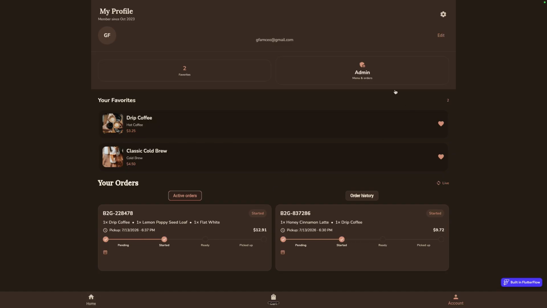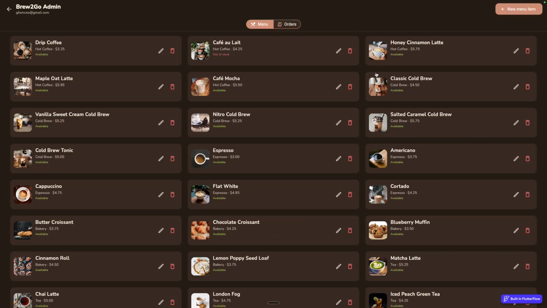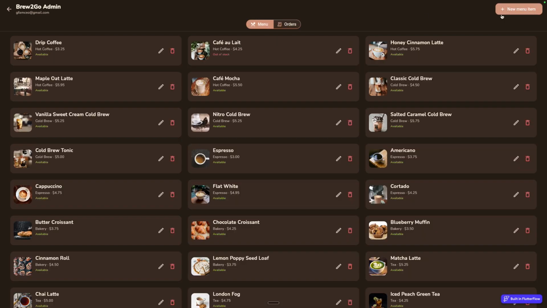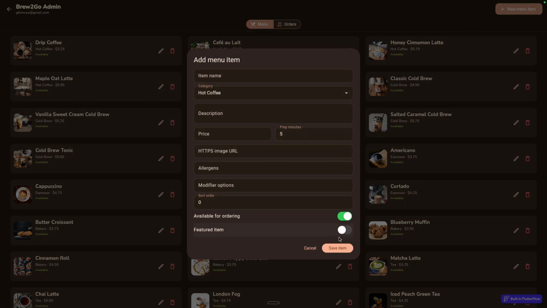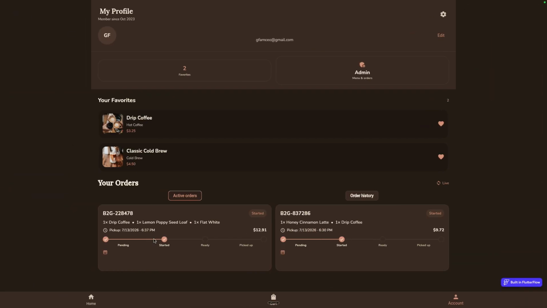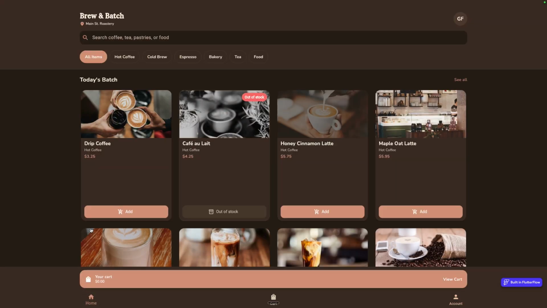Then we have the admin as well. We have all of our products. We have this product right here marked out of stock. We'll come back to that. Then we have the orders. I can add a new item to the menu. And then here are the same orders that have been started. So they were in progress. Now they show to me as started. We go back to the main menu. This item's marked out of stock as it should be.